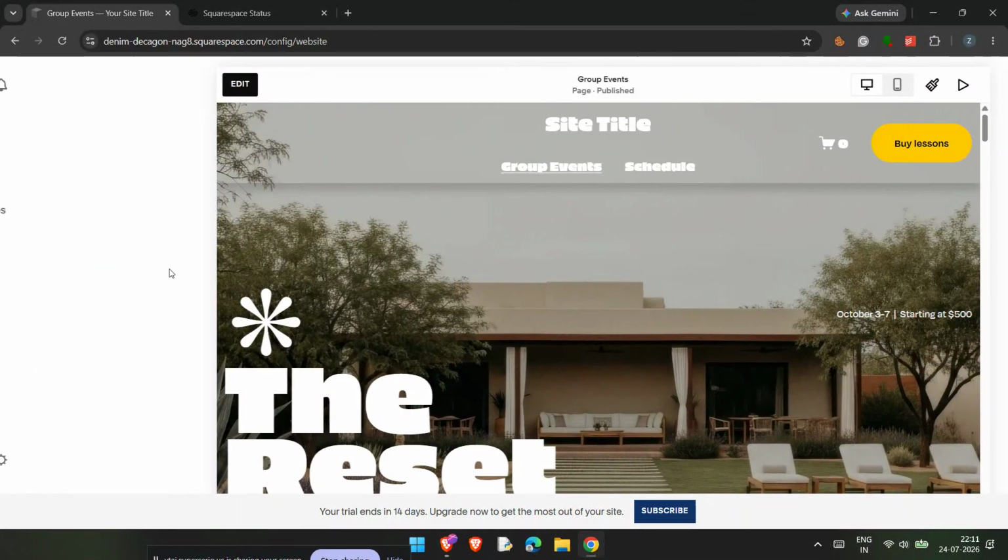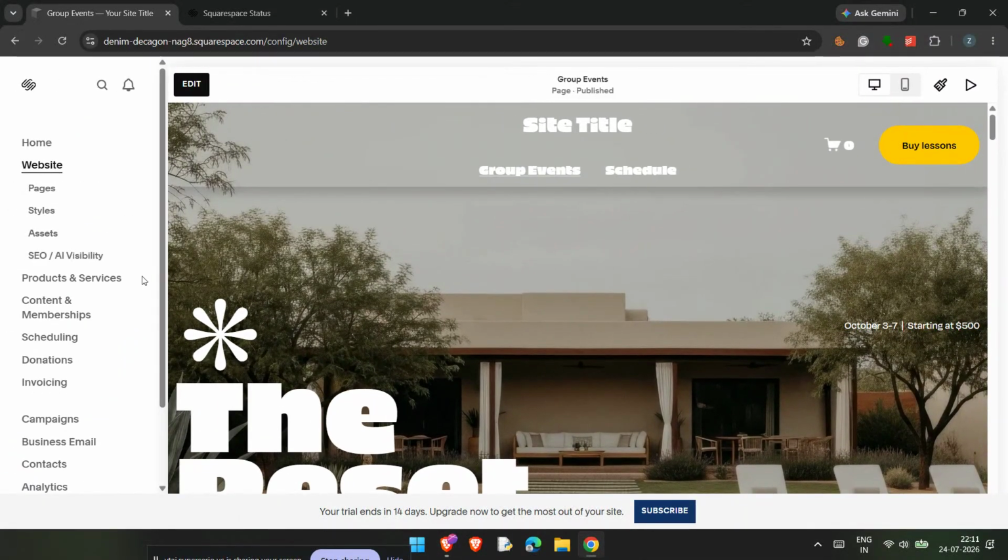Today I'm going to show you how to add a cookie banner to your site on Squarespace step by step. This is an important setup if you want to be transparent with your visitors about tracking, privacy, and cookie usage, and it can also help your site feel more professional and compliant.